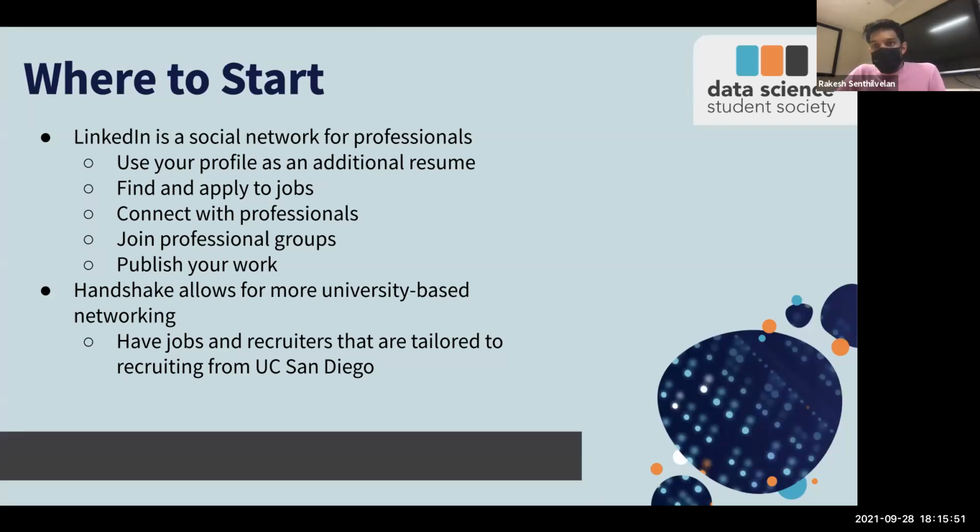You can connect with professionals. So if there is somebody at a company that you want to work for, you can connect with them this way, and it is an easy way to engage in conversation with them and engage with the posts that they're putting out, and vice versa.